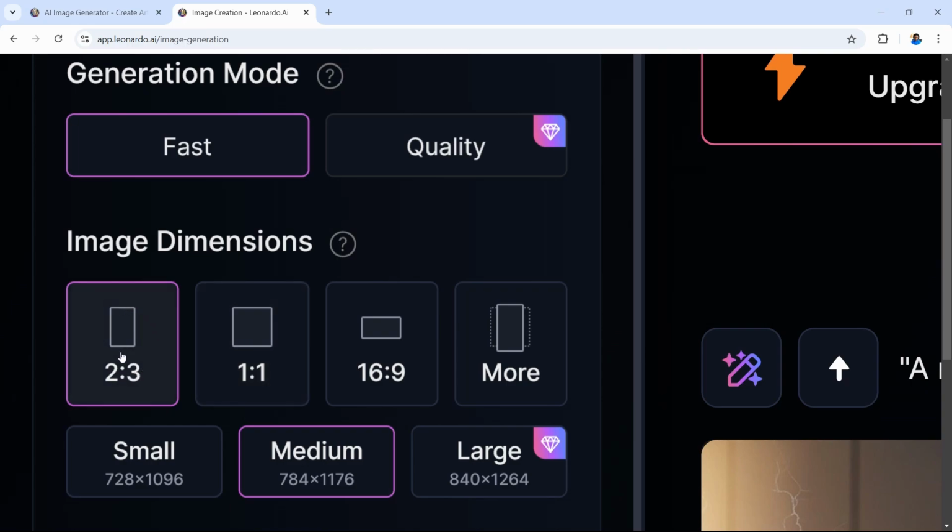2x3 is more of a vertical rectangle shape. 16x9 is more of a full screen image shape. So I'm going to select 16x9 right now. This is going to make it 1280 by 720. As a beginner, you might not know what that means. So just take it from me, this means full screen. It means that it's a normal full screen. Imagine it like a 720p video. That's the size of the image we're going to create now as a result of us selecting 16x9.